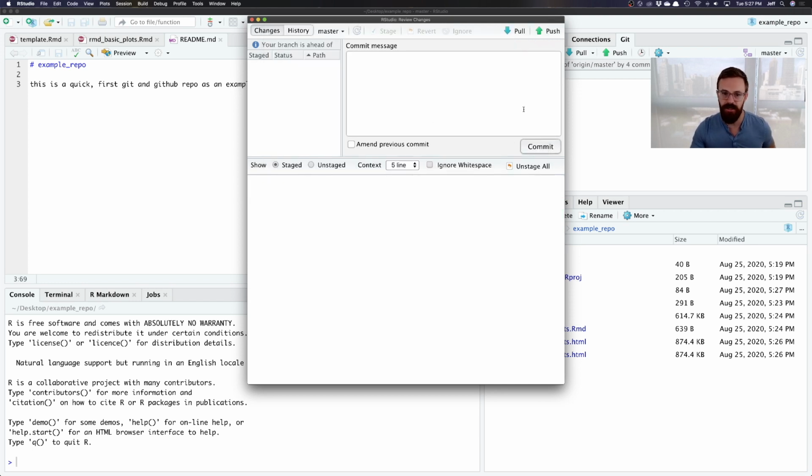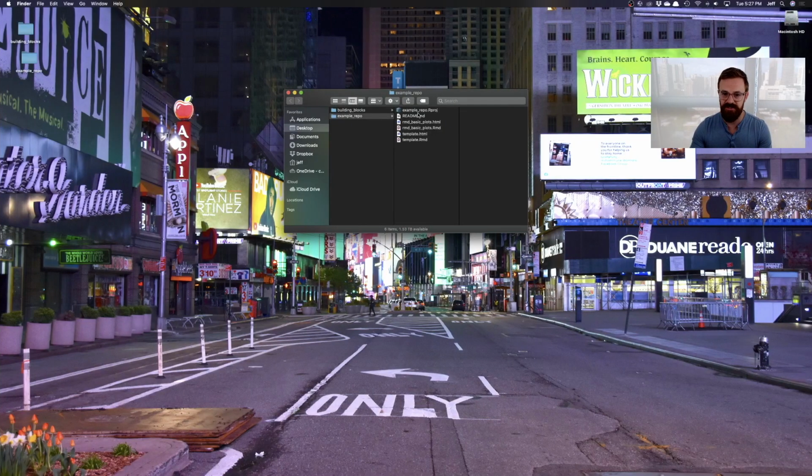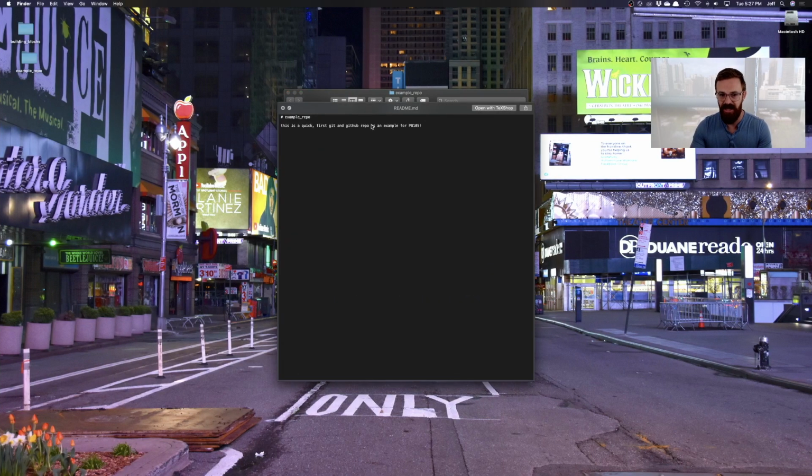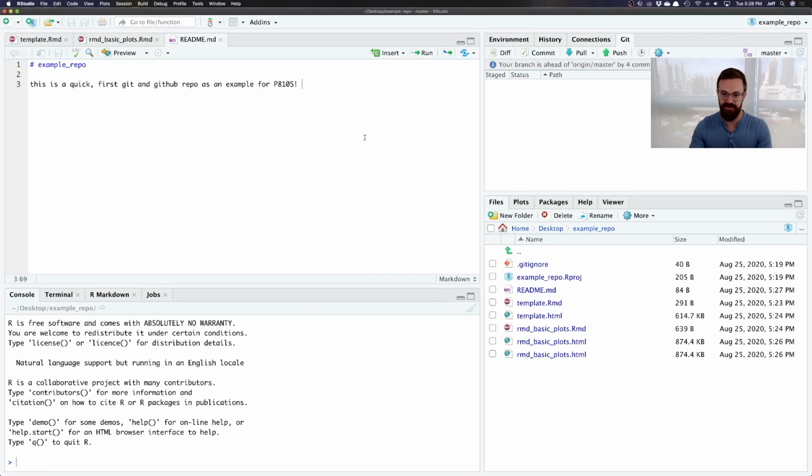All right, now I've done a fair bit of things so far. I've been doing a little bit of, at least locally, adding files, editing those files, committing those files, and all of that, I think, has changed what exists here, right? So I can take a look. The changes that I made to the README file exist. I've got the basic plots HTML and RMD and the template HTML and RMD. All of that bit, I think, is going relatively smoothly.